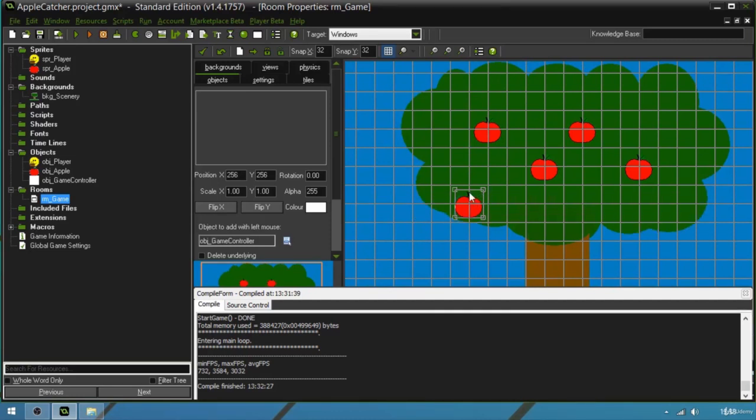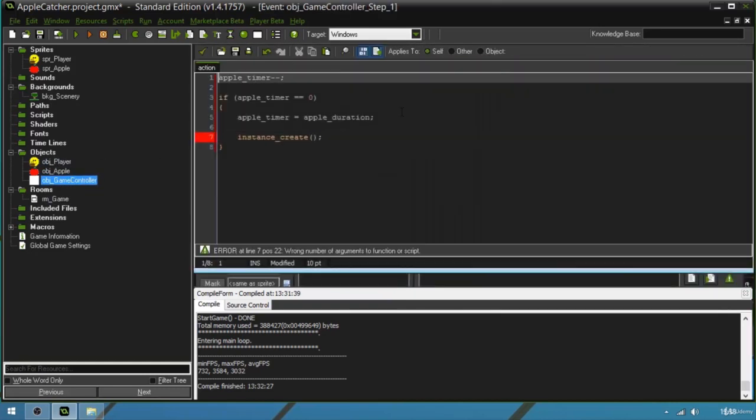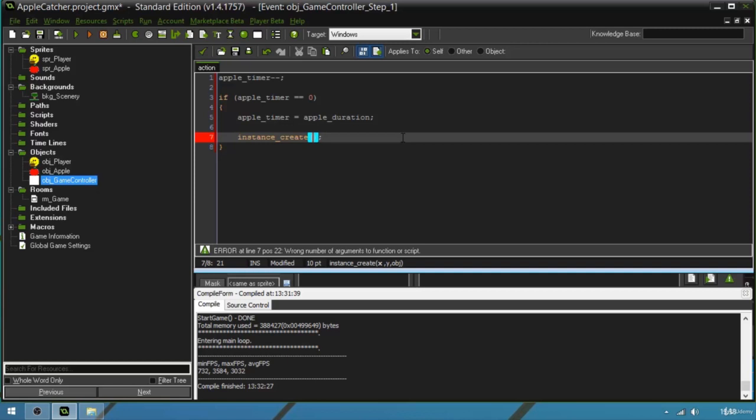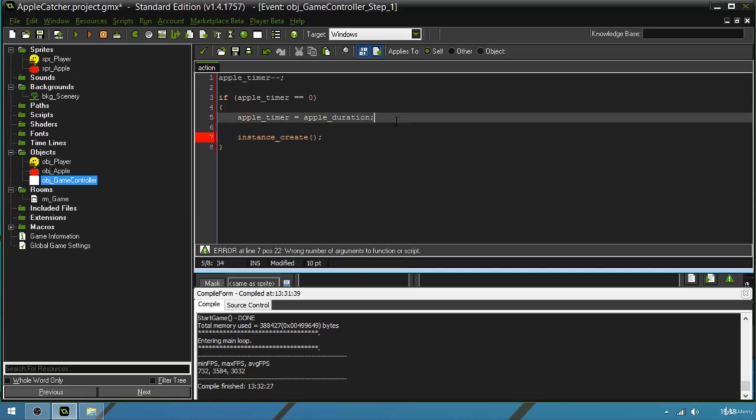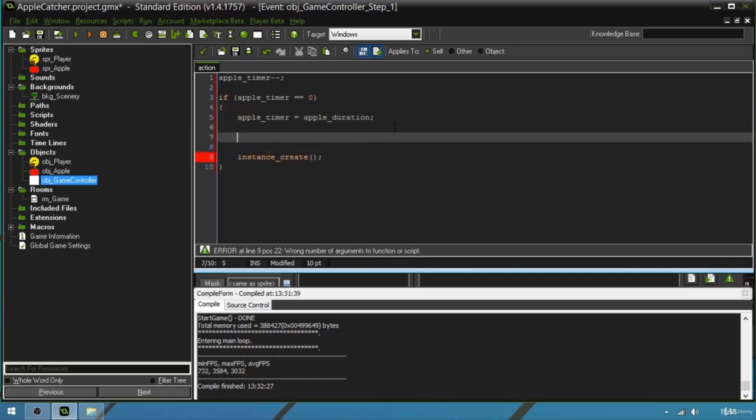So the apples vertically can be spawned from here, 32, to here, 256. Okay, let's go to the game controller. Let's open this piece of code. Now we have to set x, y, and the object. Okay, so let's make a local variable here to make that calculation for us.